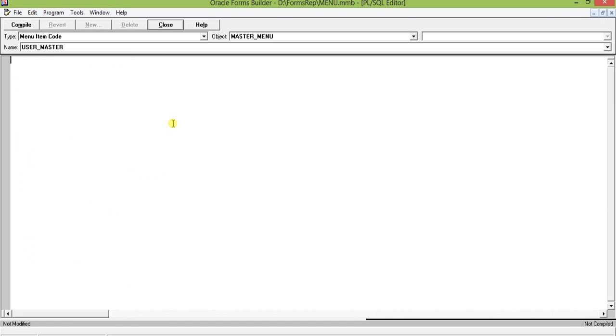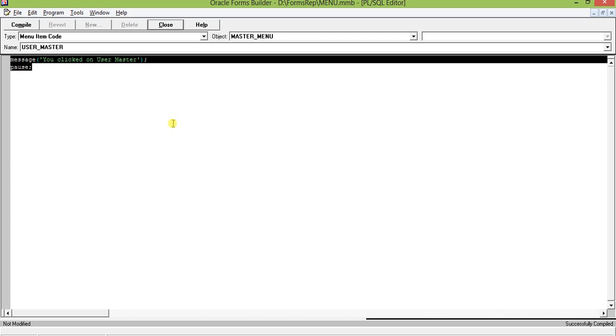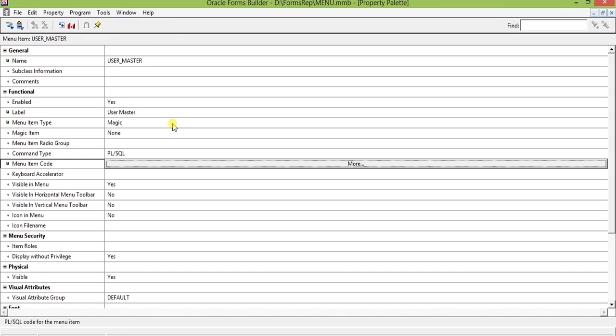So I just print a message here. You clicked on user master. I think this will work. Just pause. I'm going to explain it later on.